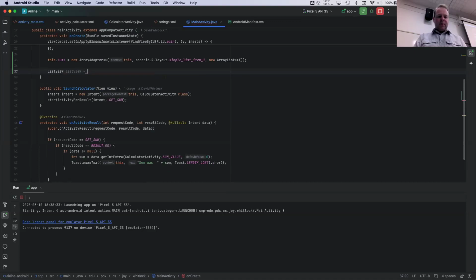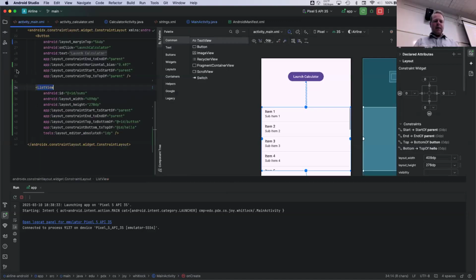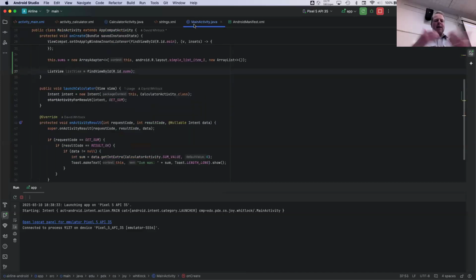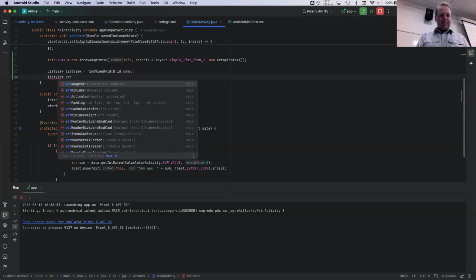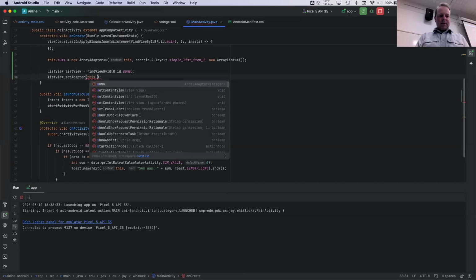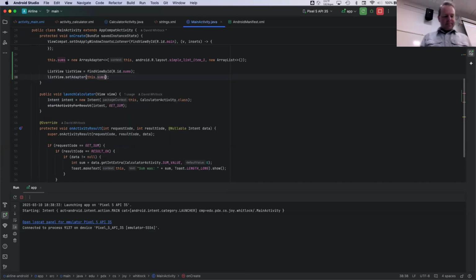So I'm just going to call this listView, and we're going to say findViewById, and we're going to say R.id.sums. And what that does is that it'll ultimately get the object that has the ID of sums that is here in the UI, right? This is that bridge between the UI code, if you will, the XML, and then the Java code that works with the widgets. So we're going to get that list view, and then we're going to set the adapter to be this.sums. So sums is an adapter.